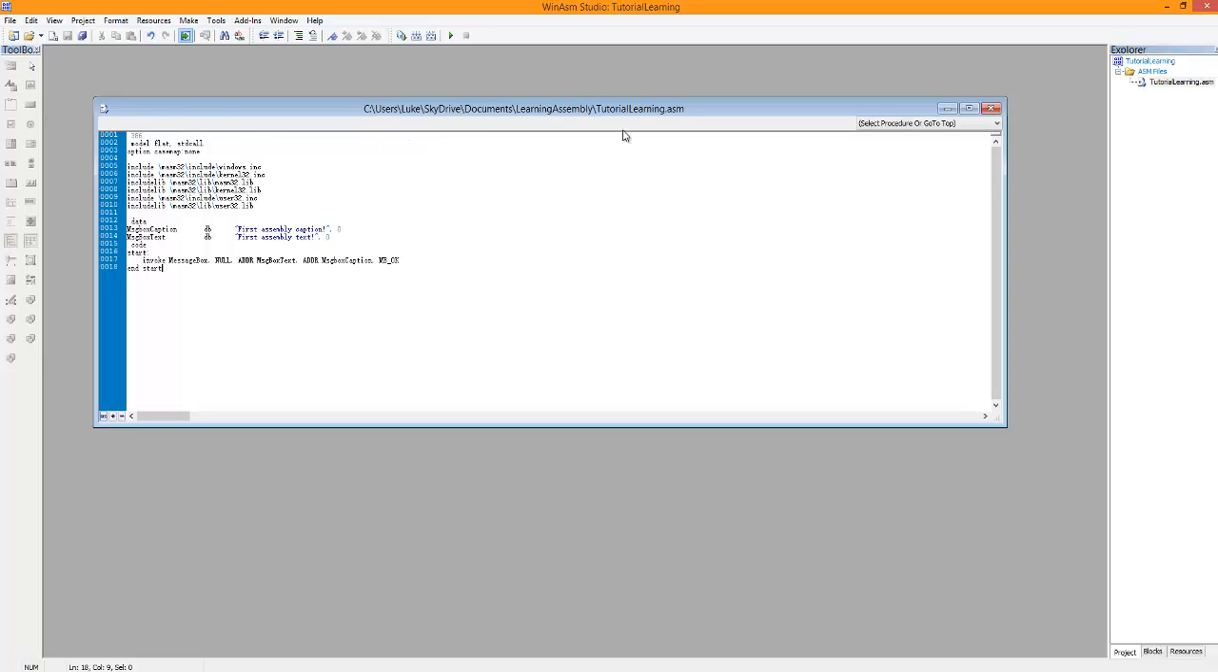The .model flat, stdcall and the .386 both mean that it's going to be running in an x86 environment. Alright, so option casemap none means that you're case sensitive, so you can't type a lowercase m. It has to be in uppercase or else it won't work. Alright.